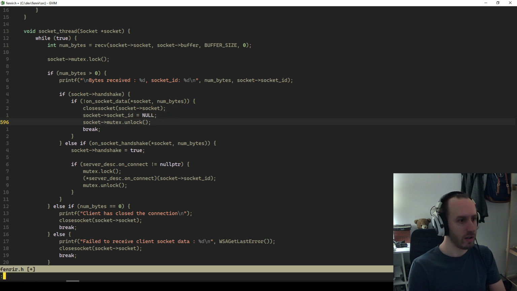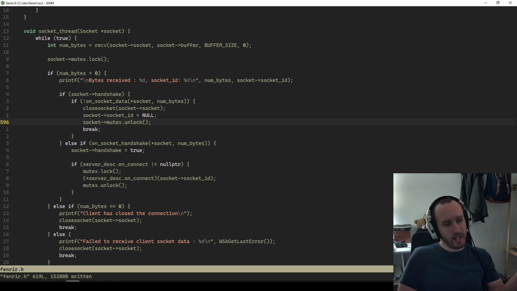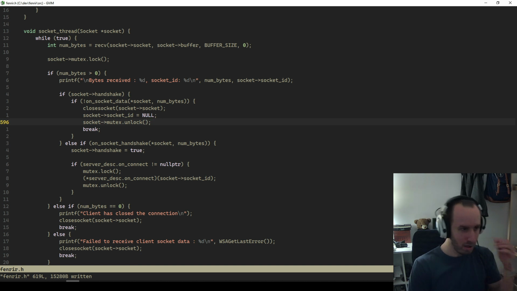unlock the mutex. So if the other guy was trying to send data, he'll now gain access to the lock, and then he'll check, is the socket ID null? Oh, the socket's already been closed. Don't do anything. Otherwise, it will start sending data out. Boom, and then it will release the lock.